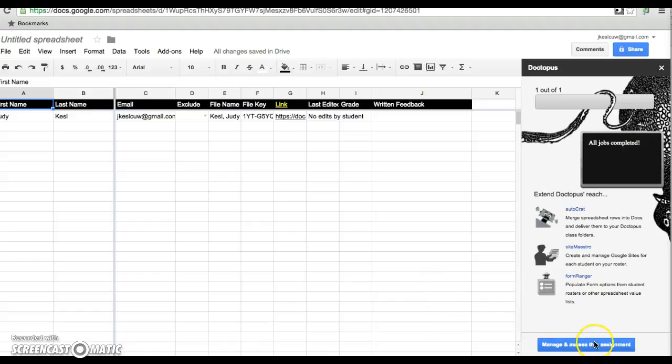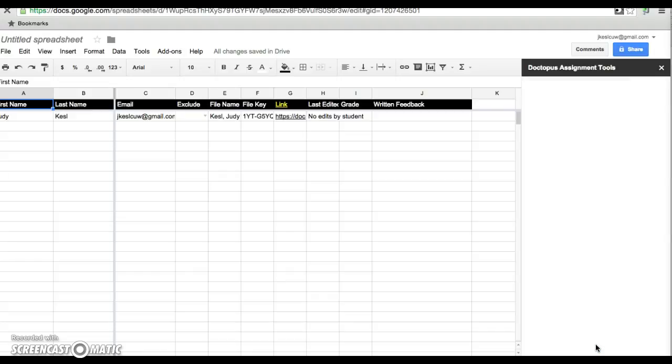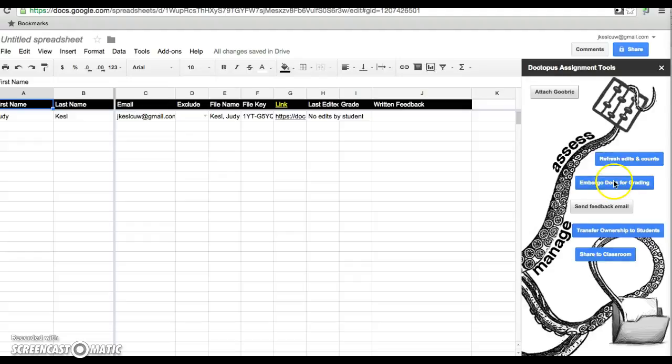All right, and we could manage and assess this assignment. If I want to, I can refresh, embargo, send feedback, transfer ownership. This will be important back at the end. So when we're all done with the course, I'll want the students to have the ownership of their own document. I could still here share this to Google Classroom, and I can also attach a rubric if I wish.